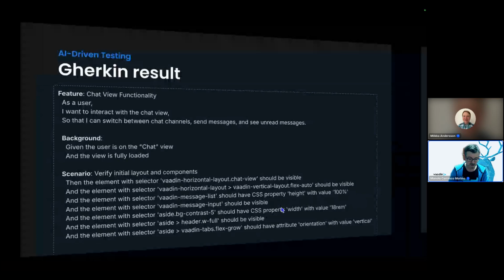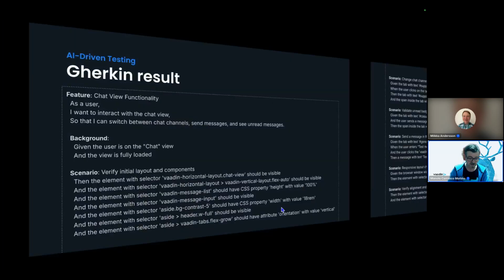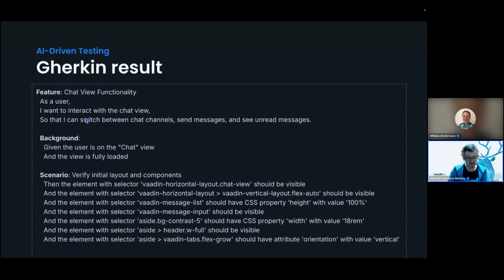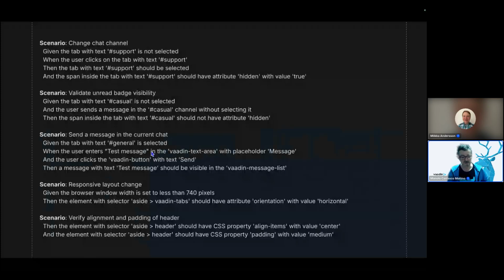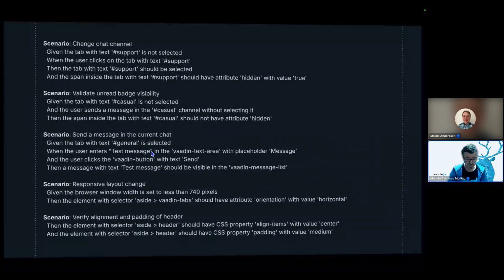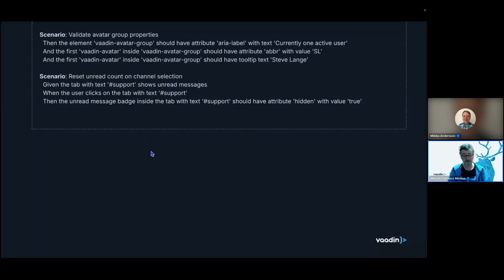So you can see that we have the setup. The feature is chat view functionality. The background is: given the user is in the chat view, and then it describes scenarios based on the code that it processed, and also the code from your view, and also the HTML. And yeah, it's a valid description of how to test your UI.